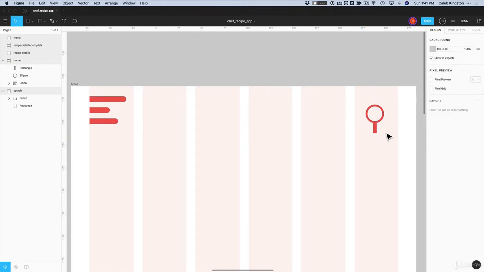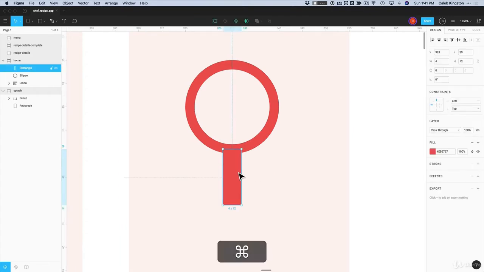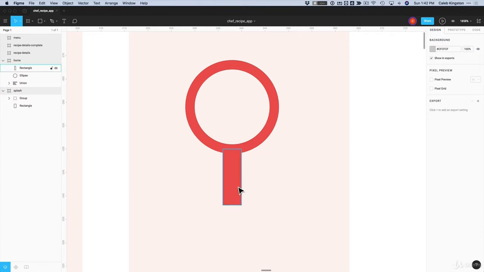Now, one thing that you can do with rectangles or circles or any other shape, if I zoom in here, I can select this rectangle, and if I hold down Command with my arrow keys, I can nudge up or down, and it will decrease or increase the size, whether it's the height, or if I use the right or left arrows, it's the width. So it's a very nice shortcut to nudge the sizes to get it precisely the way that you want.